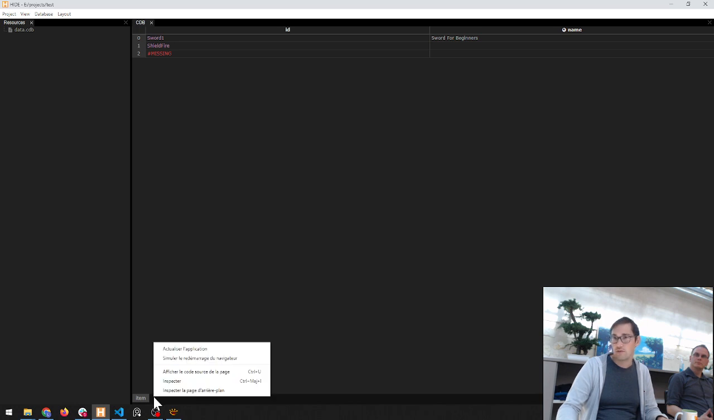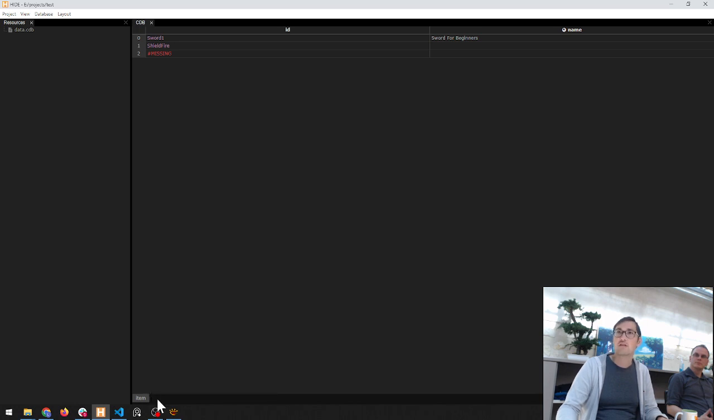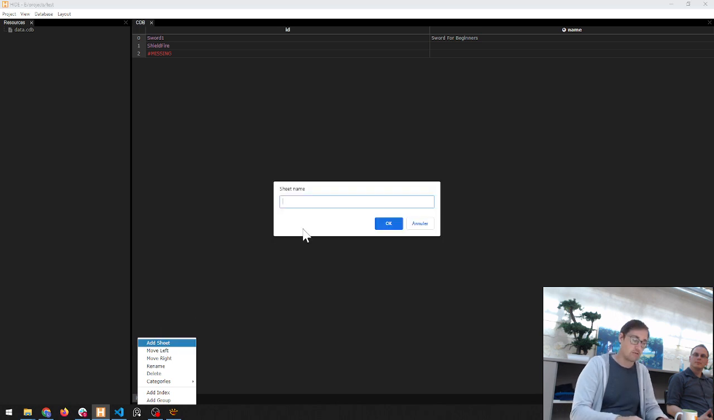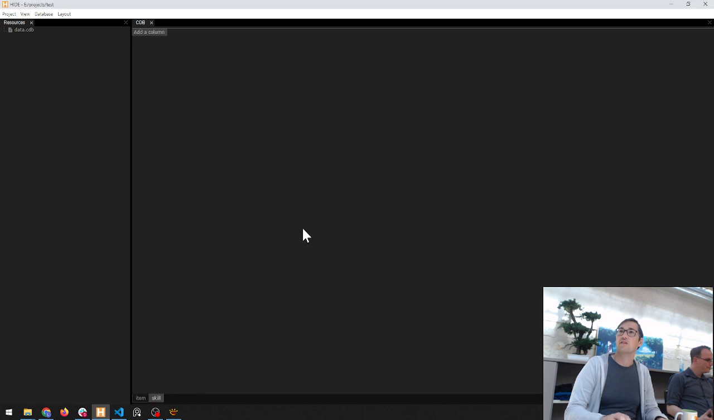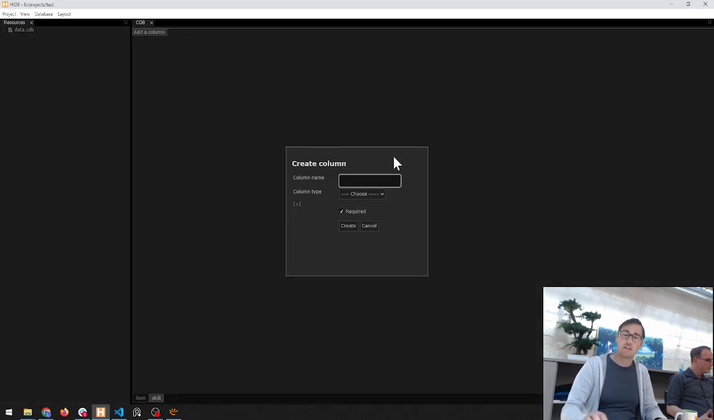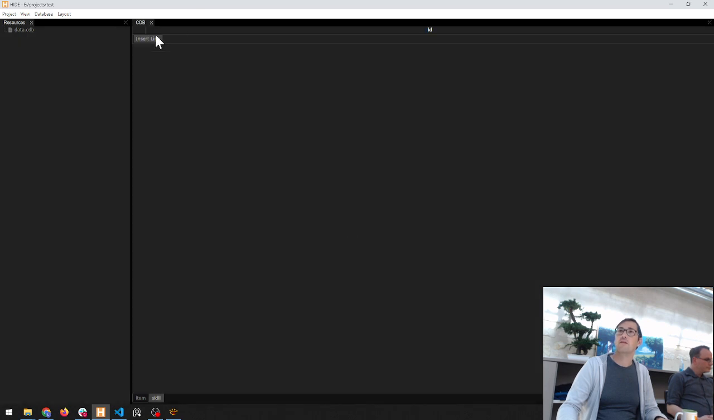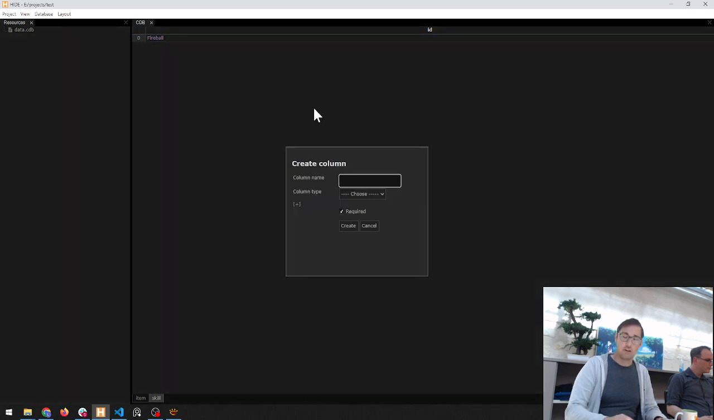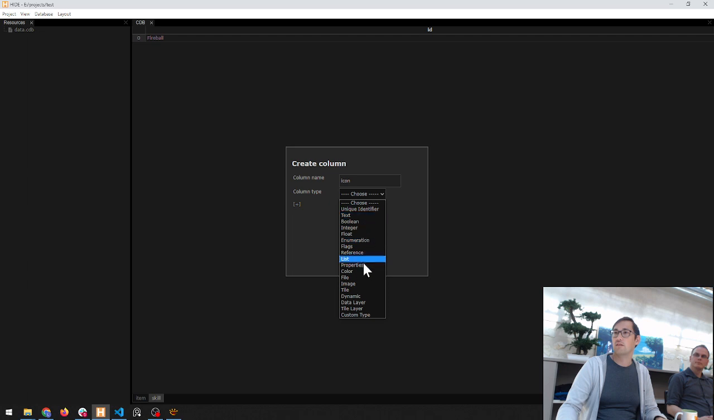Why can't I create a new thing here? Why is it locked? Usually there's a plus to create. Oh, I see, it's the wrong place. Sheet name. So I'm trying to create a skill, and a skill again has a unique identifier. So ID, unique identifier, and I can say fireball. And I can actually add an icon for this, which is a tile here.